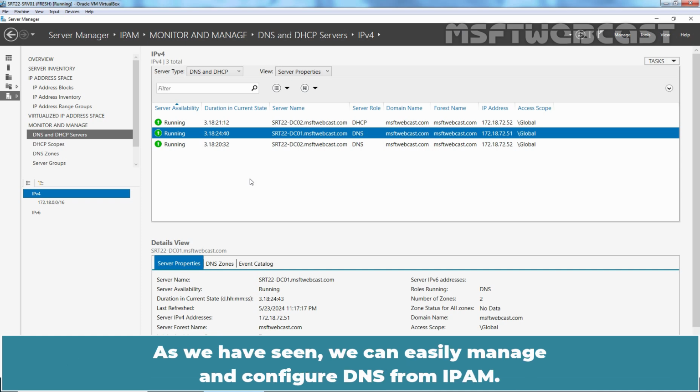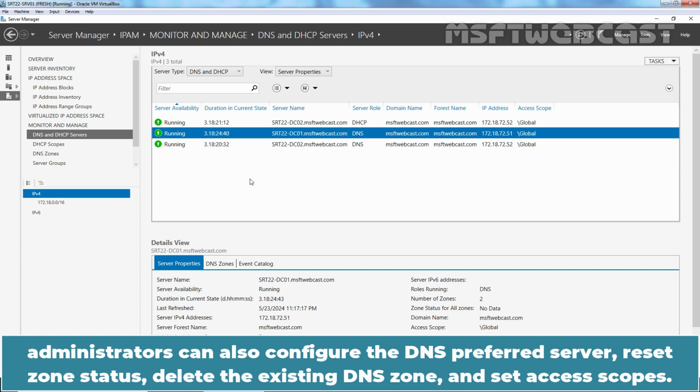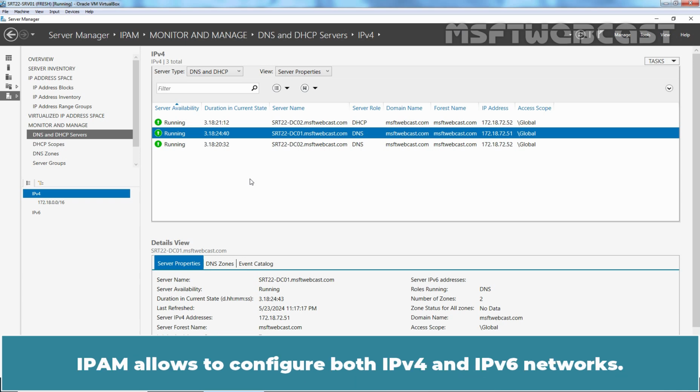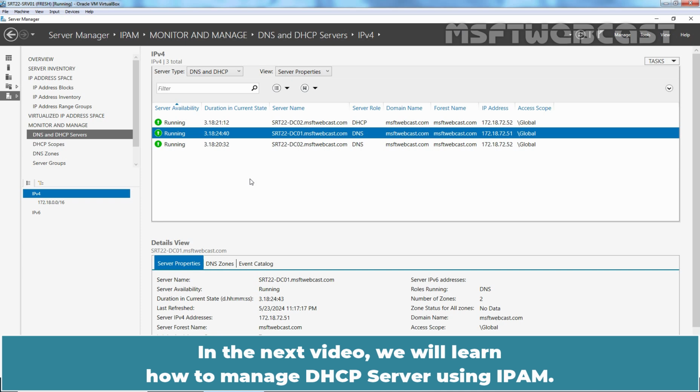As you have seen, we can easily manage and configure DNS from IPAM. Besides adding resource records or changing the zone properties, administrators can also configure the DNS preferred server, reset zone status, delete the existing DNS zone, and set access scopes. IPAM allows to configure both IP version 4 and IP version 6 networks. That's all for this video on how to manage DNS server using IPAM in Windows Server 2022. In the next video, we will learn how to manage DHCP server using IPAM.